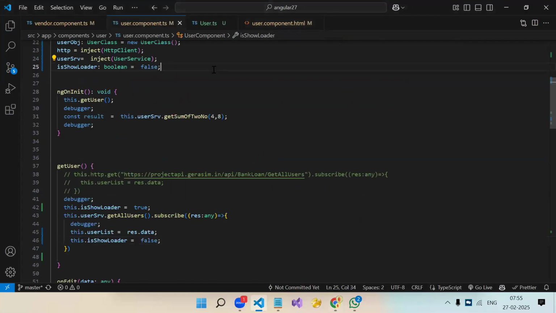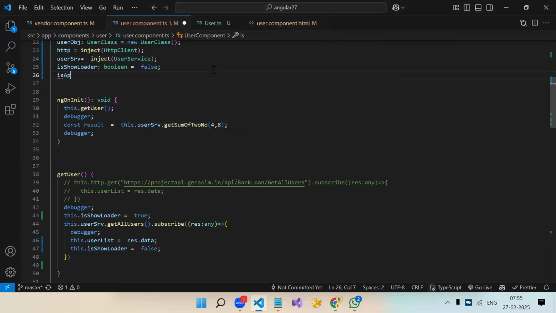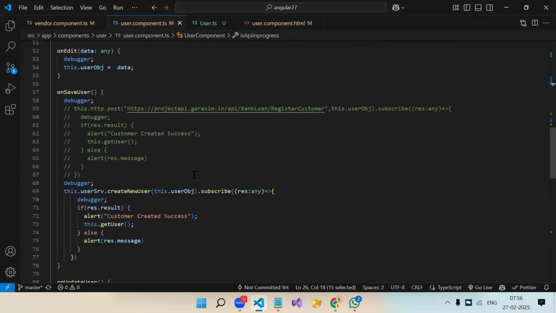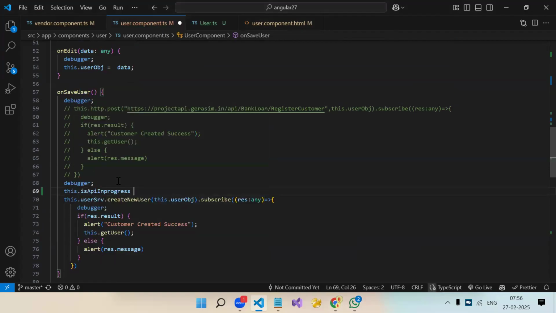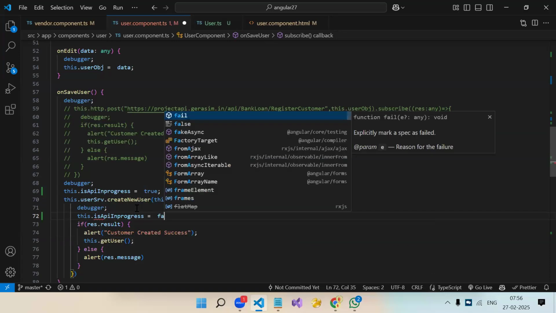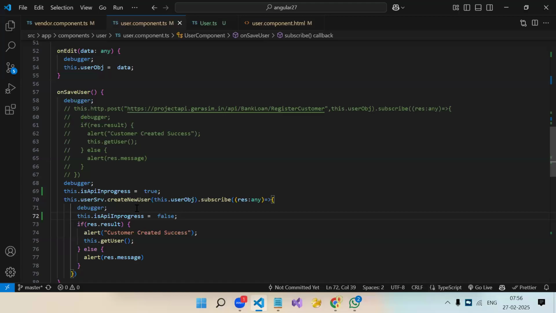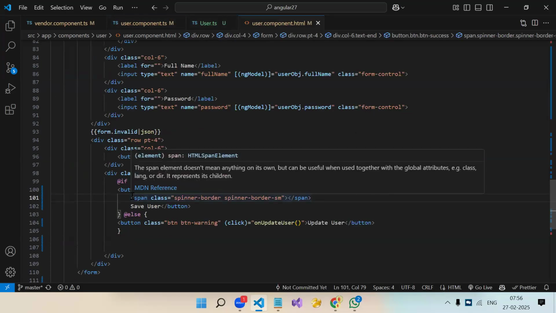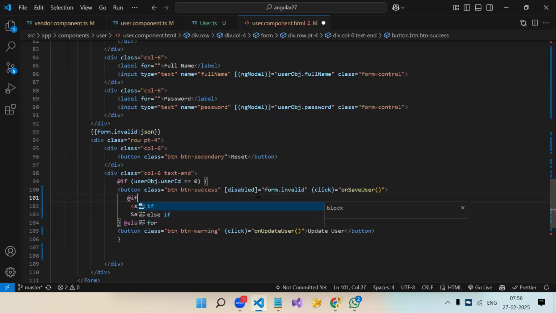Okay. So isApiInProgress, colon boolean, by default false. We have to make this variable true once our save API call is in progress, meaning over here. So this variable is equal to true. And once we get the response, we have to make it false. So now we know whether the API call is in progress or not. So we can use this variable in our HTML over here at the if block.